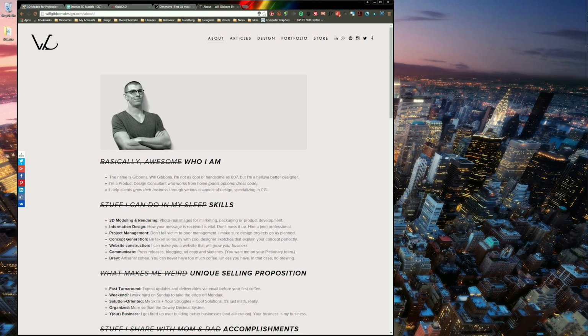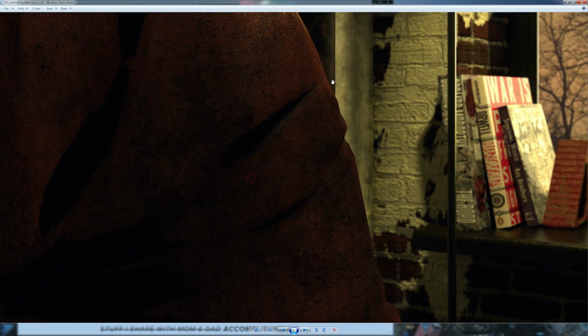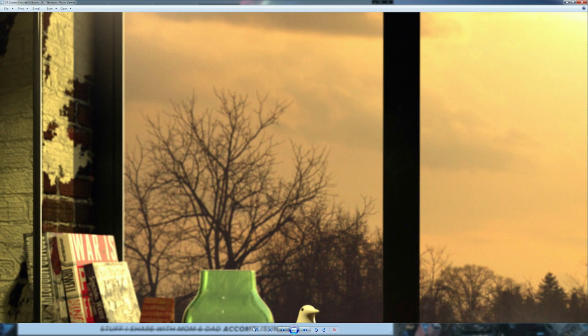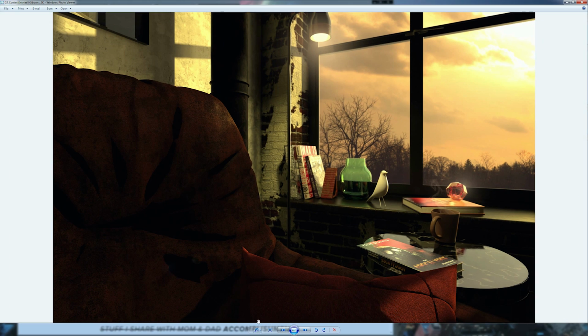So anyway, today what we're going to be doing is taking a look at how I put this image together. This is the image I created for the KeyShot 6 beta image contest just recently. It's an image of an interior that I rendered out, and as you can see, it's a very high resolution image. There are a bunch of cool KeyShot 6 features that I took advantage of to create this image.